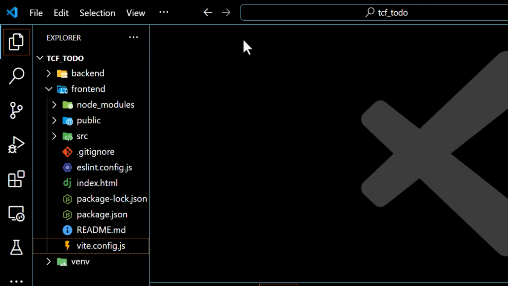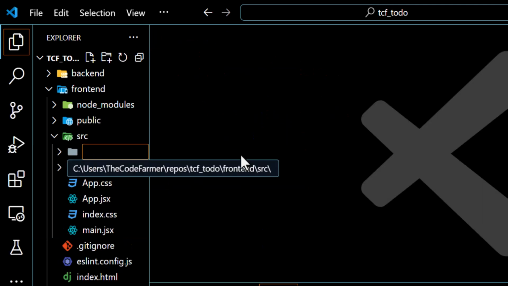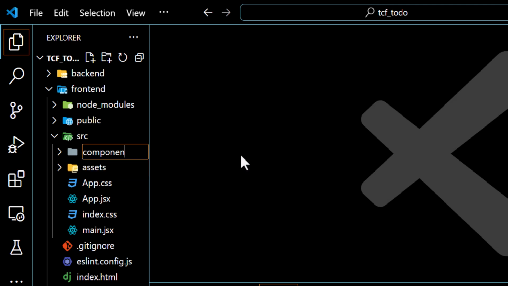Within the src directory, create a folder named Components. This is a good way to organize our components in this folder. Then create a new file for your component. One important thing to note is that components in React always start with a capital letter, and it's common to use Pascal case, where the first letter of each word is capitalized.